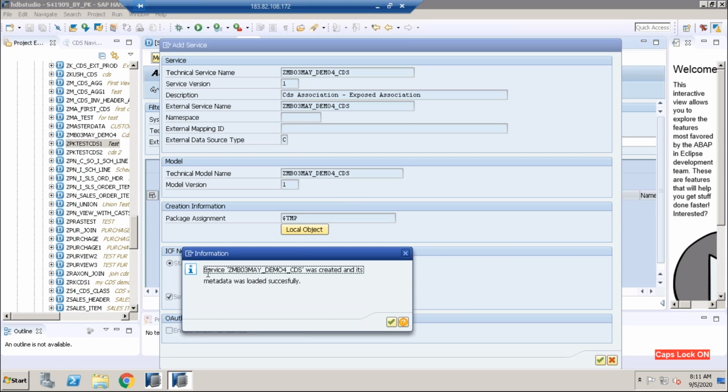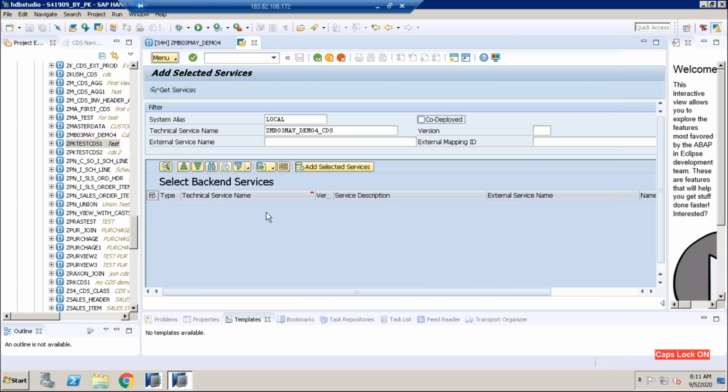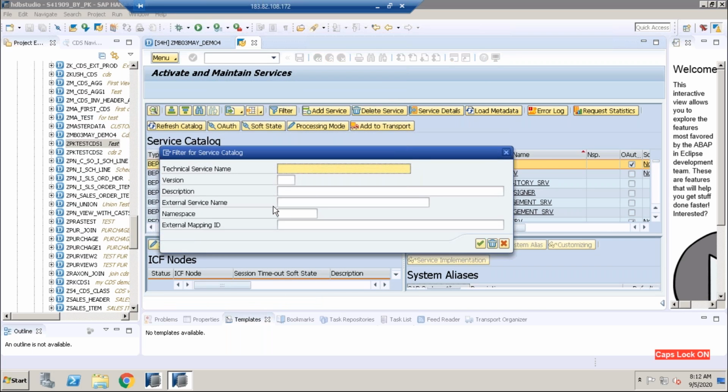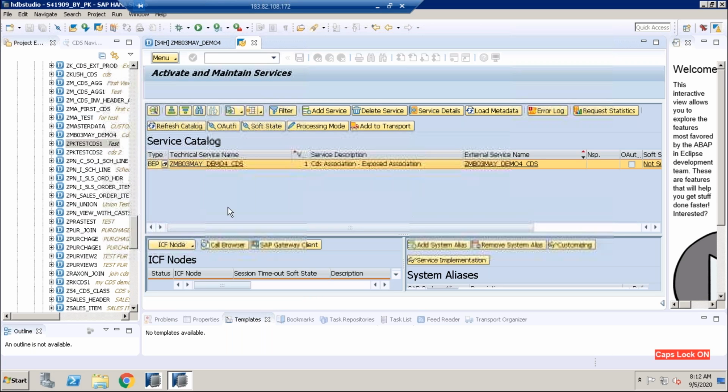Once you click, you can see that the service has been created and its metadata was loaded successfully, right? This one-time activity we have completed, and now the service is gone from here. That means it has been registered. Go back and click on the filter button, or you can search it by putting the filter. Click on external service, and I'm going to search my service over here, and this is the service. Let's see if it is activated or not.